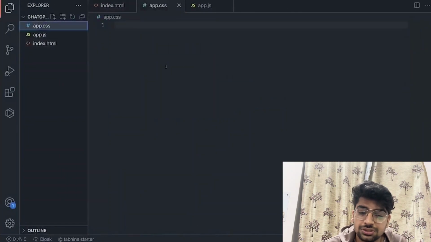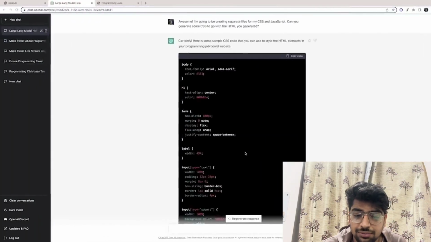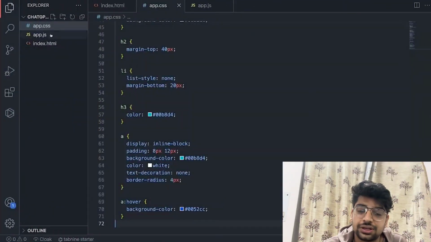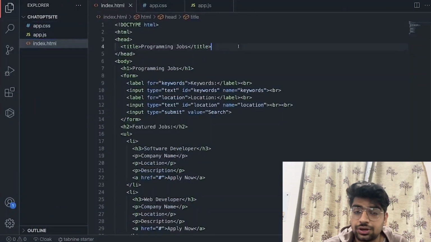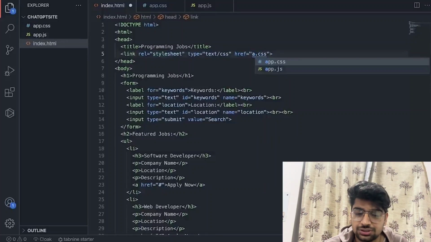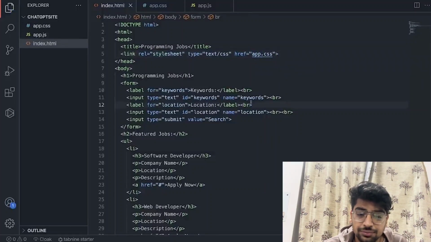So we copy this code snippet, head over to the CSS file, paste, and then let's go over and copy this link tag to go back into the HTML, go into the head, and paste that as well. In this case, the example link tag they gave was hooked up to style.css. I'm going to make this app.css, because that's just what I'm used to calling this file.